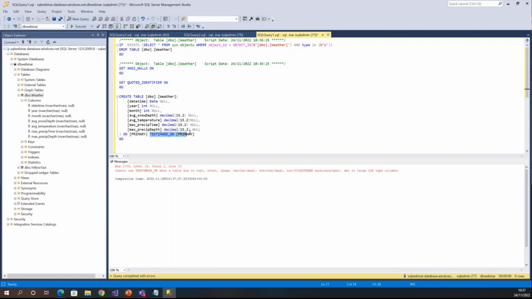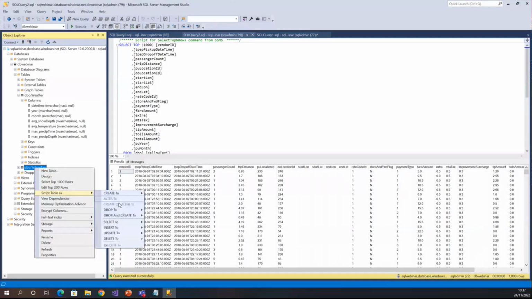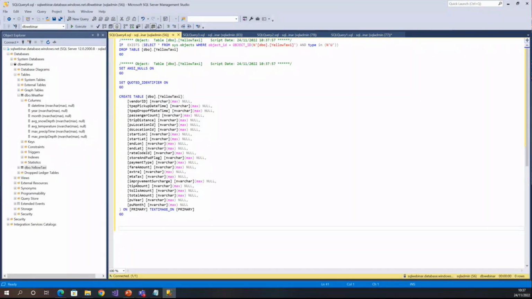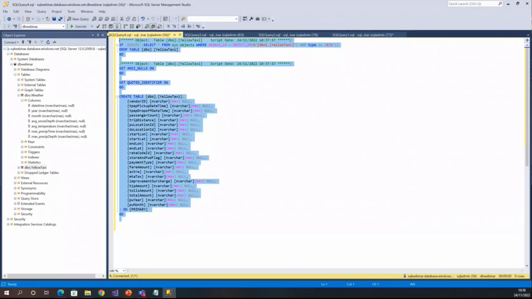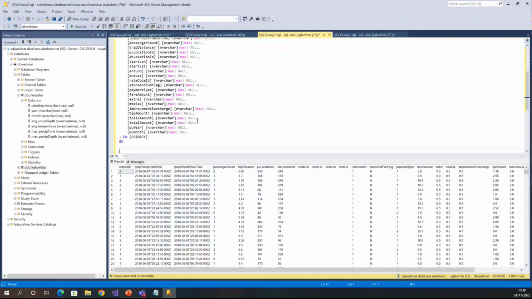I'm not sure why it's put that there. Okay, and then we'll do the same for the yellow taxi. So we'll get the script, and we'll look at the data. This one will take a little bit longer.